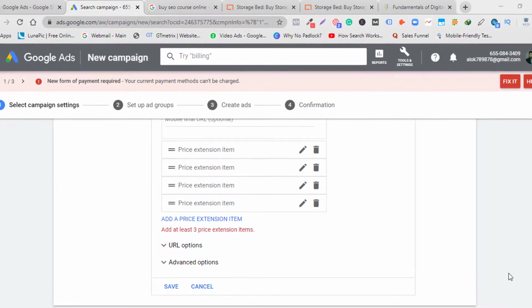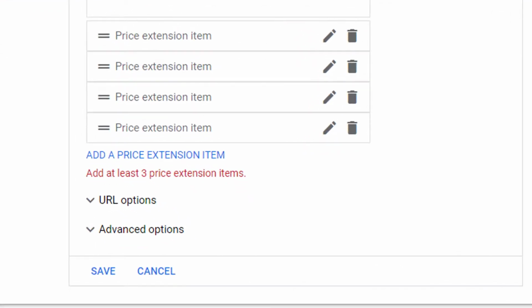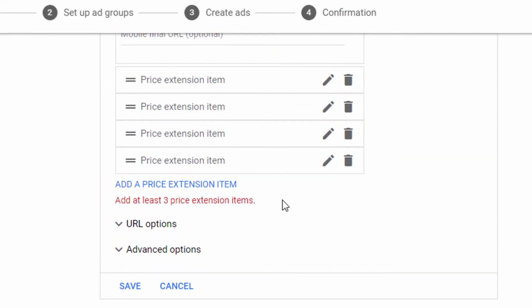extensions. First being, you need to set at least 3 price extensions for 3 different items as it says over here. Secondly, price extensions not only show up on the desktop, they also show up on mobile devices. Thirdly, you can set the price extensions not only at the campaign level but also at the ad group level. So with this, I would like to end this video on price extensions.